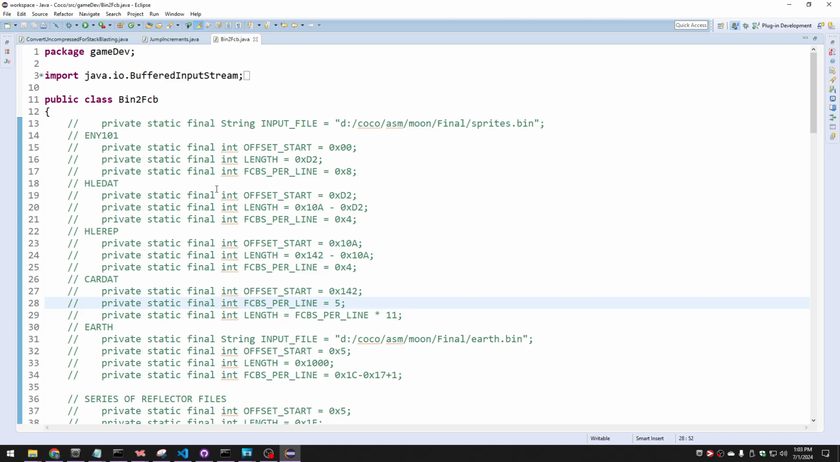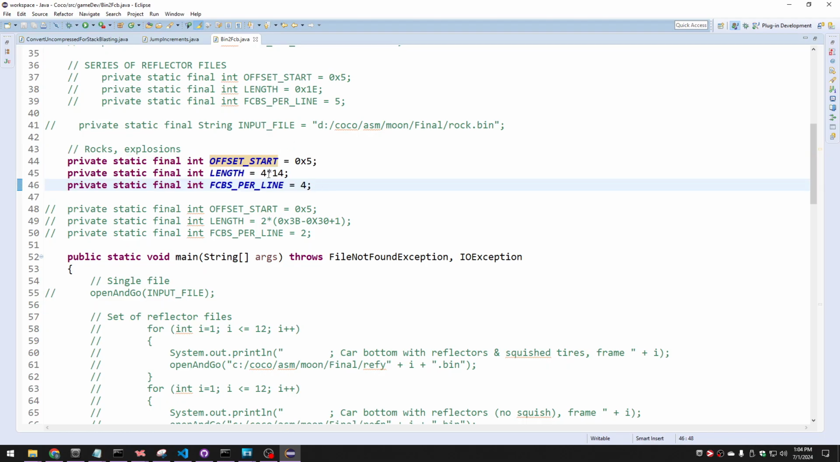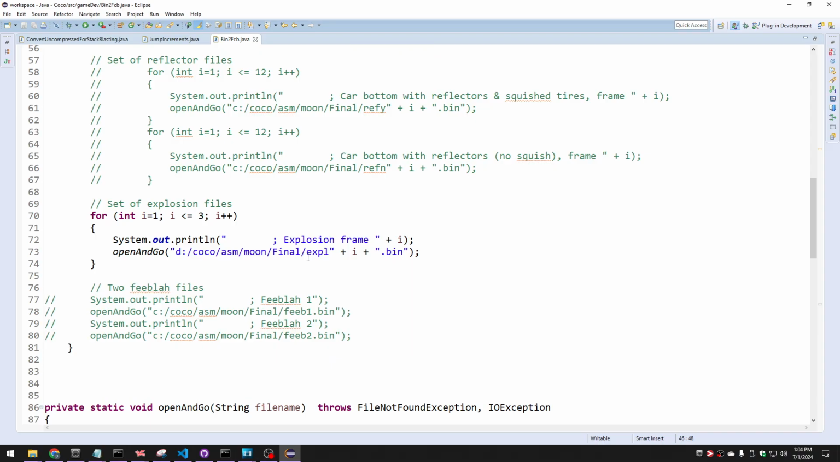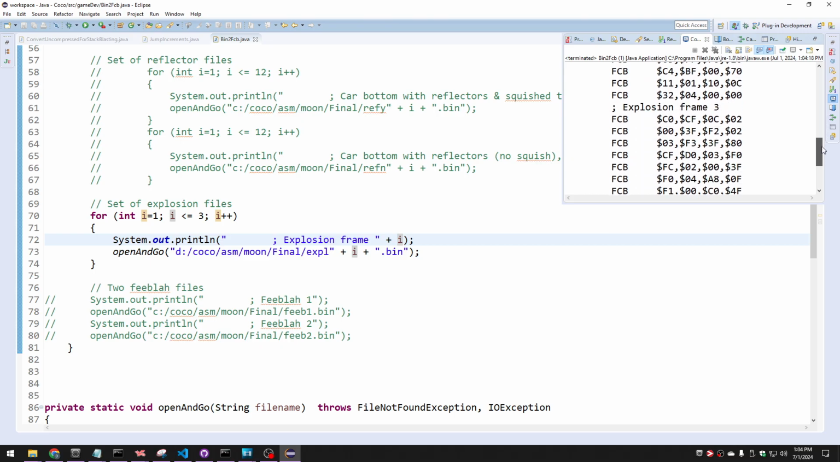And then it's back to my Java helper bin to FCB. This time I've used the code that's customized for the explosion binaries. And down here it's expecting names like expl followed by the index. So this should generate for me 3 sets of bytes. And sure enough, here we have explosion frame 1, explosion frame 2, explosion frame 3.